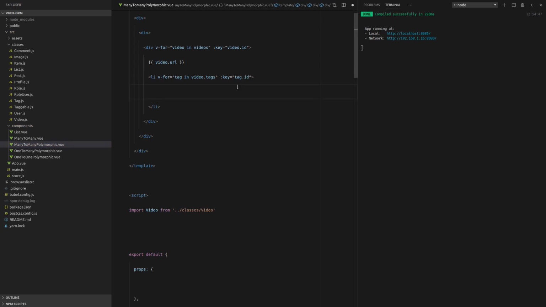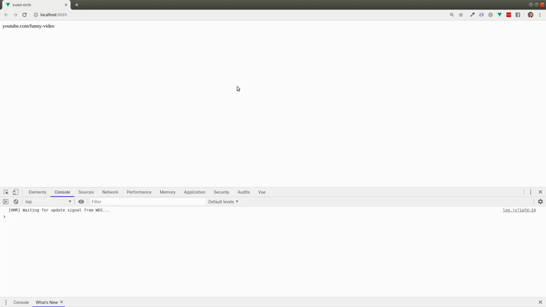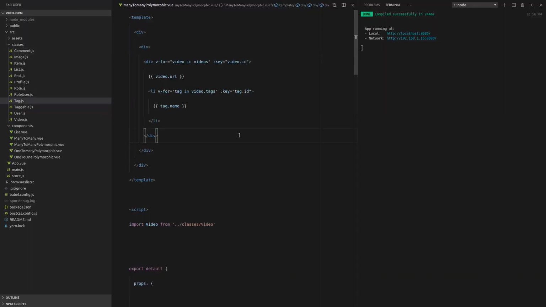Tag.id. And then the tag's name is going to be in here. Wrap that in some moustaches. Save it. Refresh the page. And that's not going to work yet because we haven't actually defined the relationship. All right, so let's go ahead and do that now.